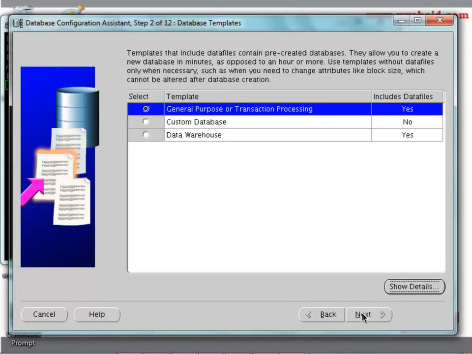Okay, here we have the sample templates which are available. The templates contain pre-created databases, so we can create the database quickly. Also, we can create a template, or we can create a database on our own. We can change attributes like the block size as a part of this DBCA option, but the block size cannot be changed once the database is created.